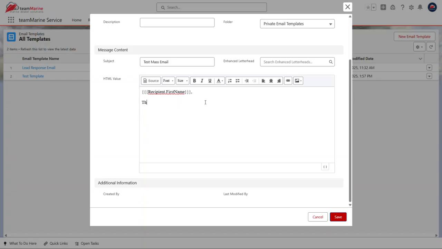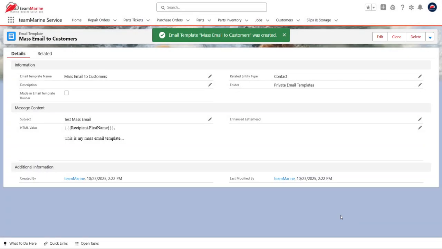So I'm just going to do blah, blah, blah. You might want to include your signature as well. I think you can actually copy and paste that in if you've got one in your email. But again, you're just creating a single message here that you're going to then be able to send out to your customers. So let's go ahead and save that. So that's step one, creating the template.